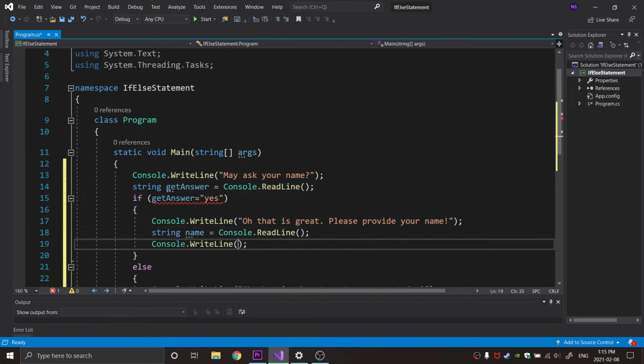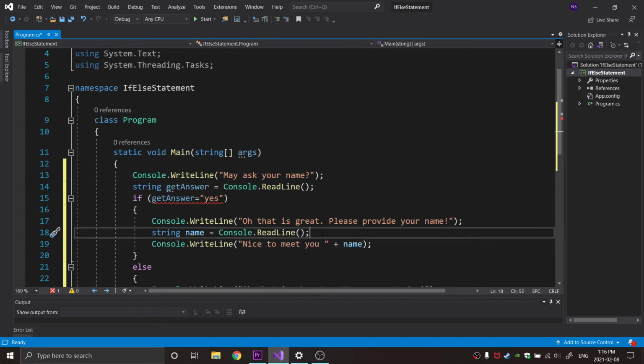Afterwards, we can display the name itself with the console.WriteLine method, which will be nice to meet you. And we can display his name. It will be name because it was input. It will ask for the user input. After the user inputs his name, it will be displayed in this string value.